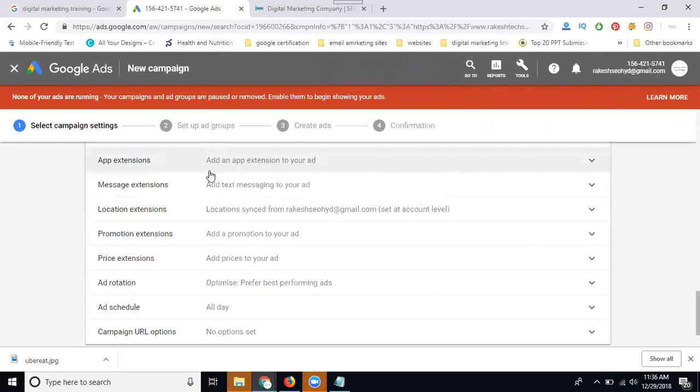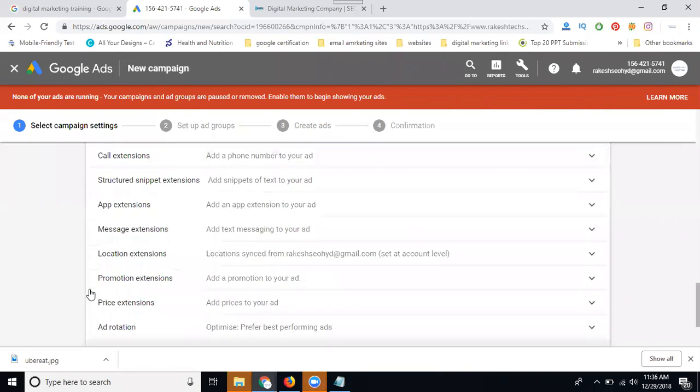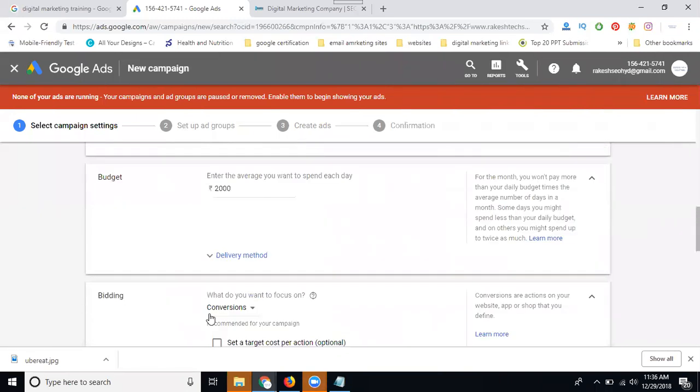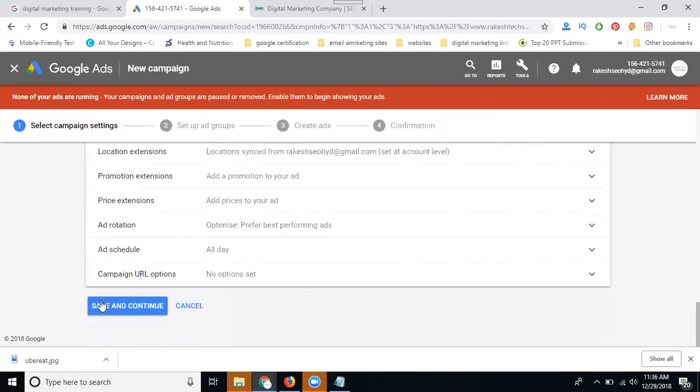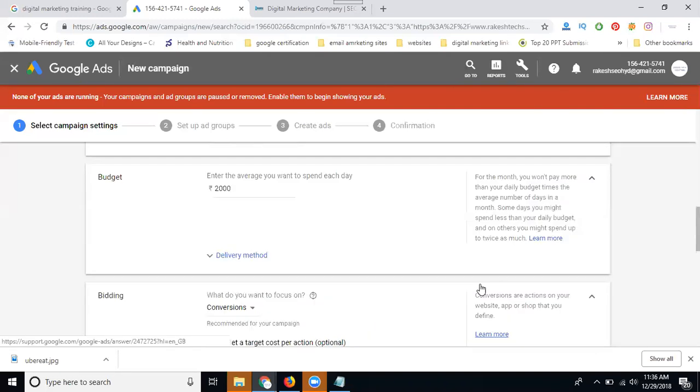If required, you can use it. If not required, you don't need these options: ad rotation, ad schedule, campaign, or extra options. I'm not using any extra option. I'm just using my ad budget and my conversion, my daily budget. After that, save and continue.